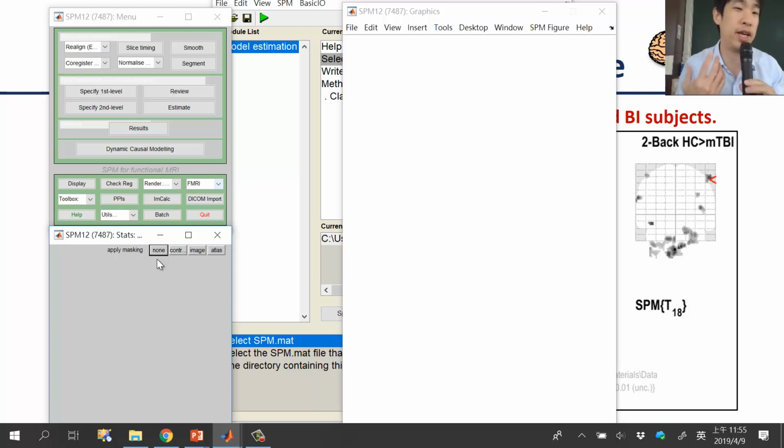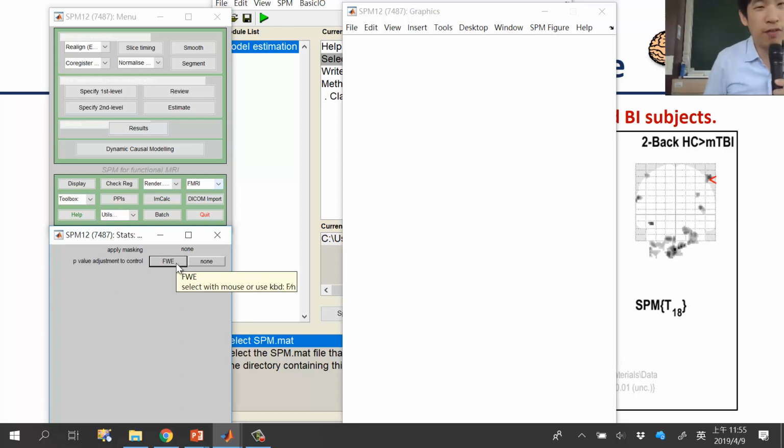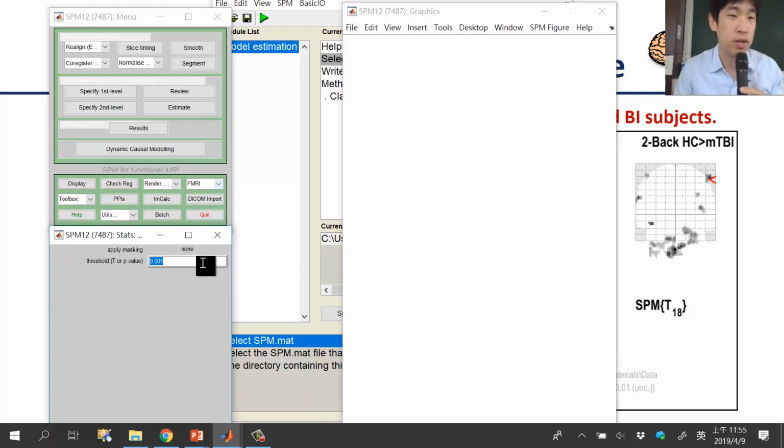Normally we will say after brain injury the brain activation may be damaged. So we may anticipate the brain activation may be lower compared to the healthy controls. Again, don't try to use FWE because 10 subjects is just too small a sample size. For now, you can use just 0.001.